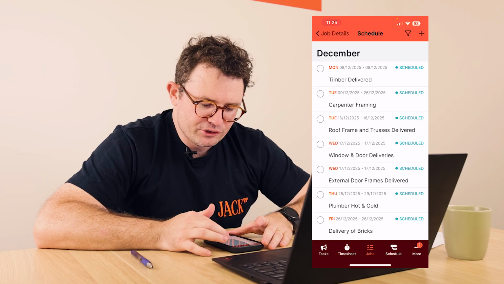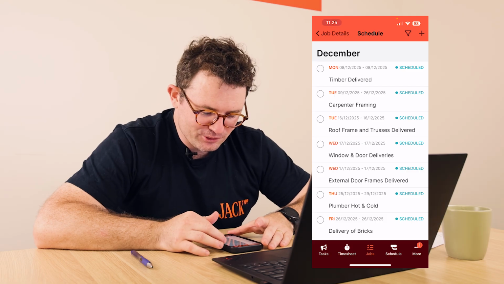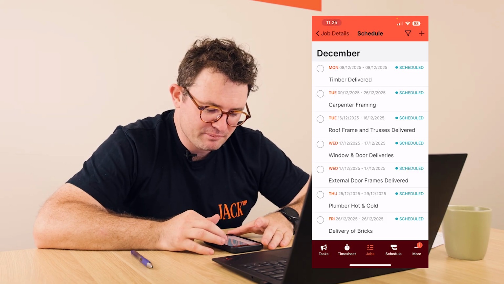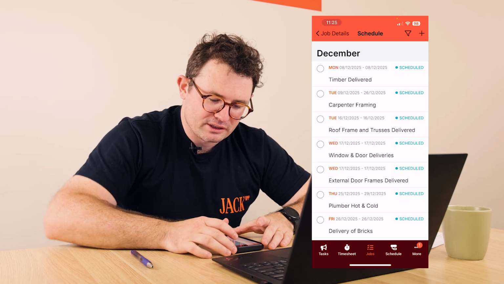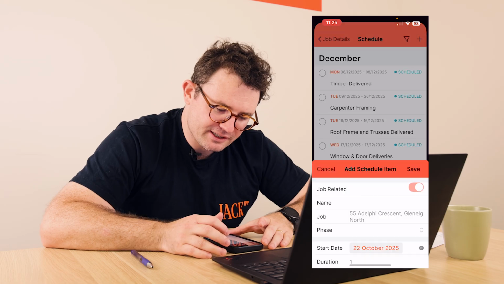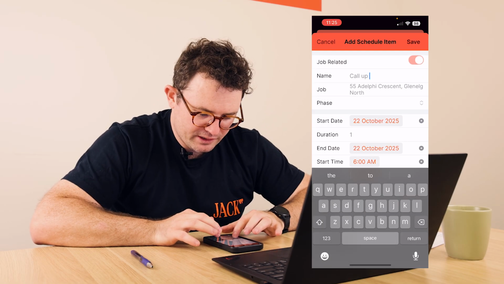We can add a new schedule item here that doesn't already exist in our job schedule. We have window and door delivery scheduled for the 17th of December, but we may want to add another schedule item to call up the window and door delivery. So we can click the add schedule item icon in the top right hand side. We name it, call up windows.